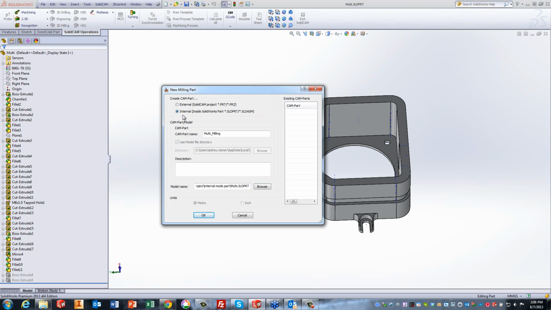The moment I click that, note the area where the part is being saved is grayed out, because everything is within the part itself. You'll also note at this moment there is nothing here. Normally, if any other SolidCAM projects were already done on this part, you would see the list of them over here. Okay, I'll click on OK.